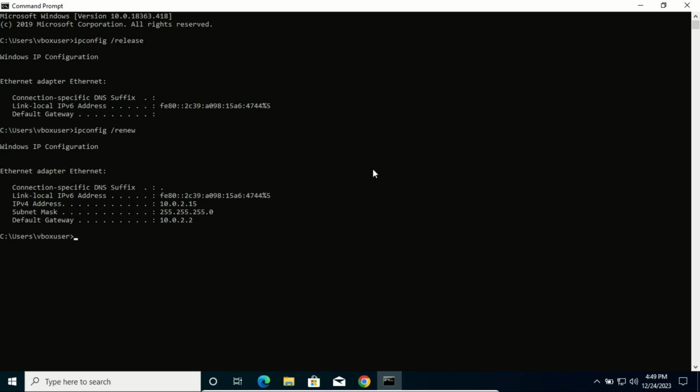It's important to note that the ipconfig /renew command is effective only for network interfaces configured to obtain IP addresses dynamically via DHCP. If your computer is using a static, manually configured IP address, this command will not have any effect, as static addresses are not obtained from a DHCP server.